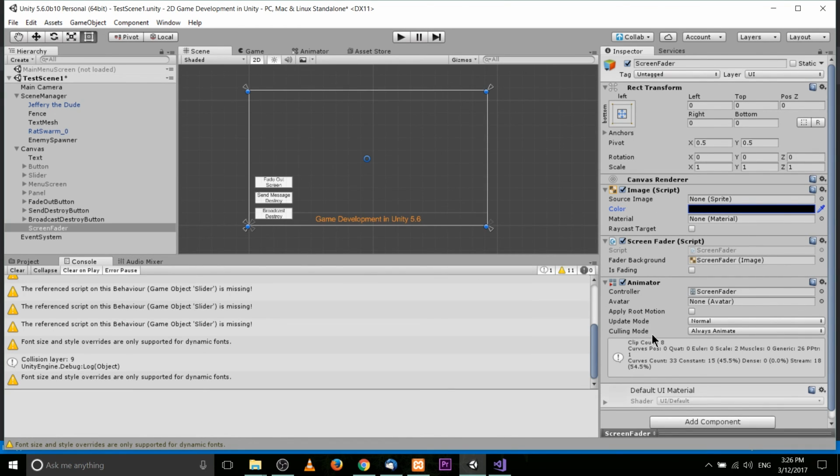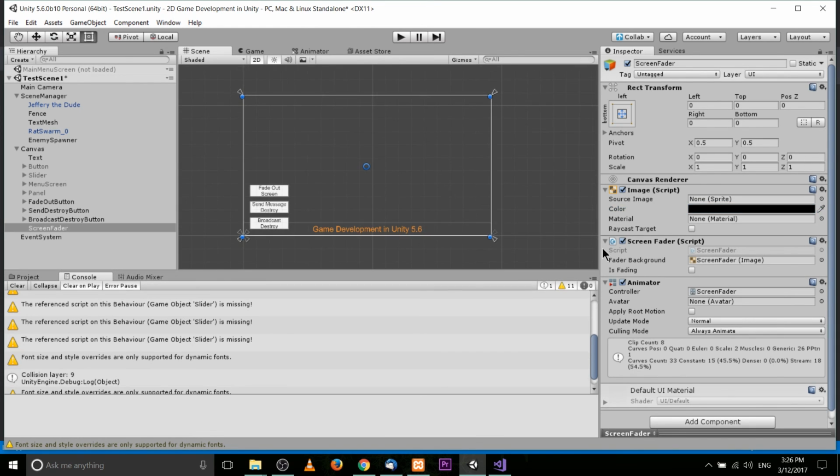But yeah, hopefully that's enough for you guys to get it to work. I'll throw a zip file down below. Feel free to include it in your game, edit it, whatever you want to do with it.